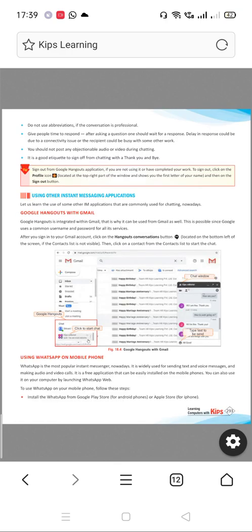Do not use abbreviations if it is professional. When we are chatting with friends, we use some abbreviations, but whenever you are chatting professionally, do not use abbreviations, and give a little bit of time to respond to your message. You have to give the recipient time to respond to your message.